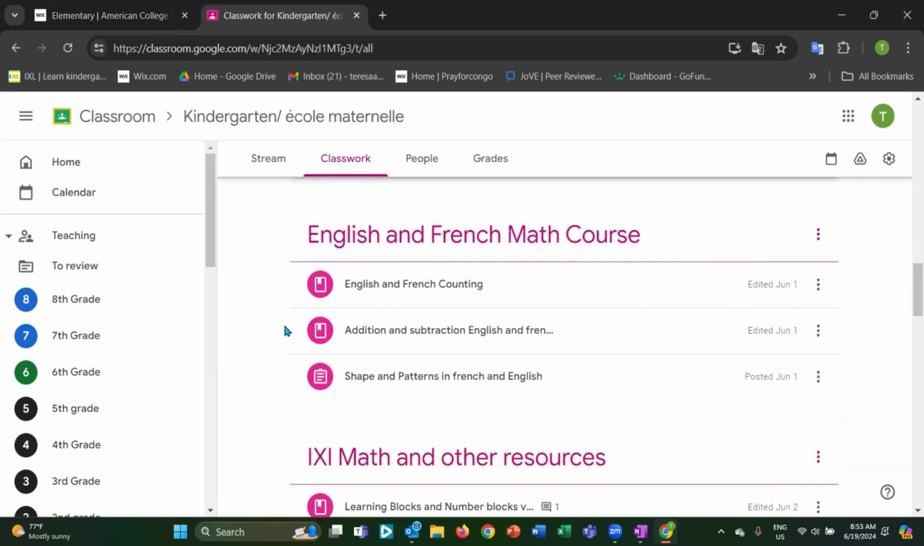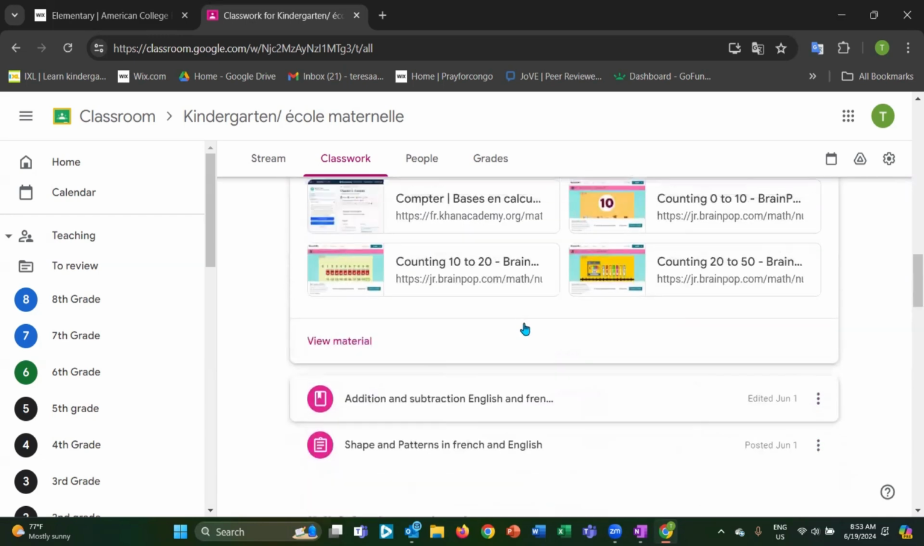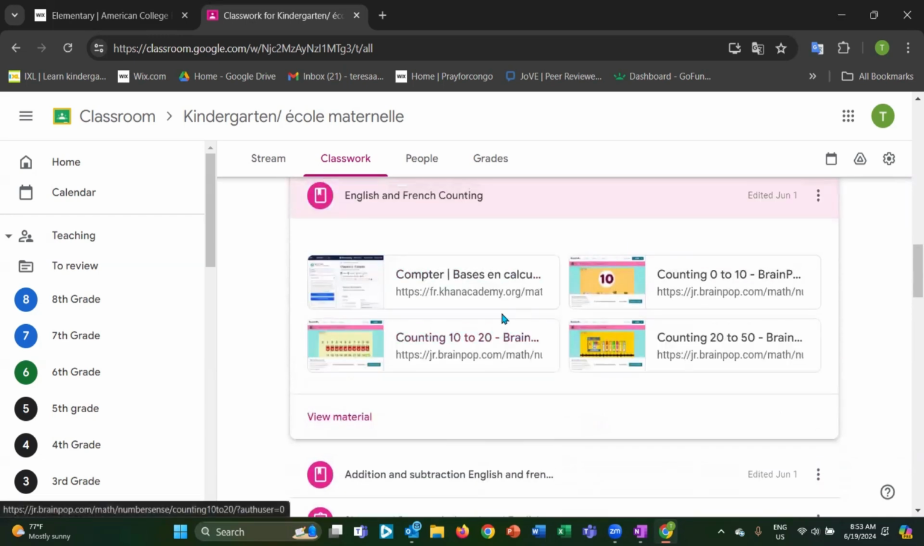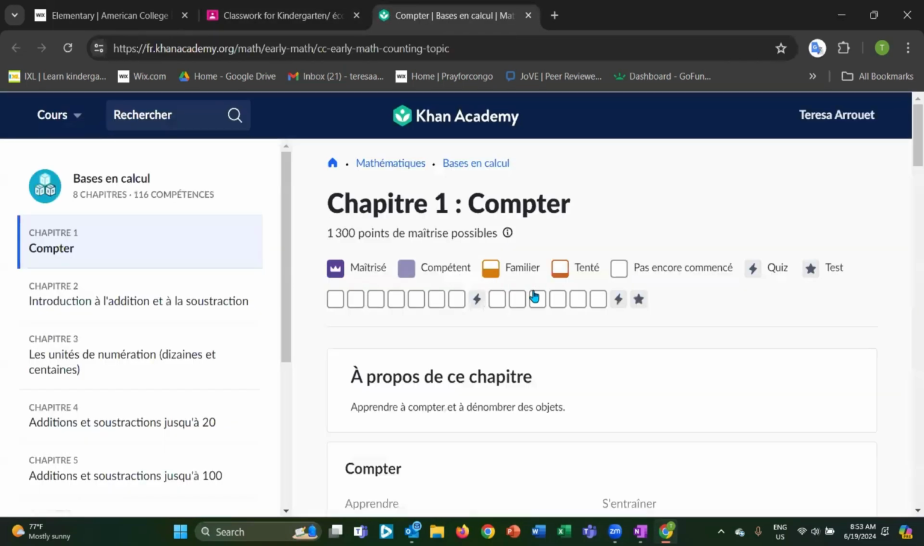Then we have the math courses, and there's a couple of different types of math courses here. In this one, we use French Tinder, and we also use what's called Khan Academy. So Khan Academy has a French version, and you would actually use this just like a textbook. You can go chapter by chapter and learn different things about addition and subtraction, numbers, things like that.